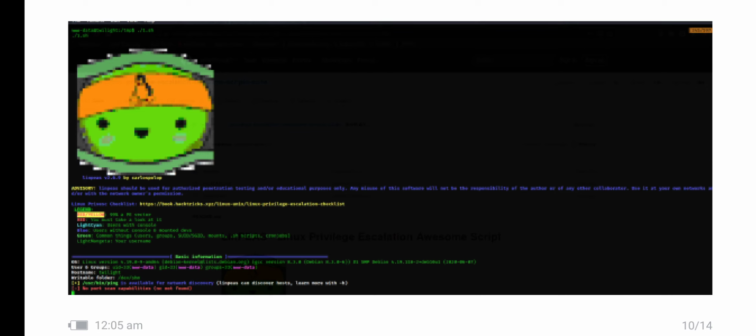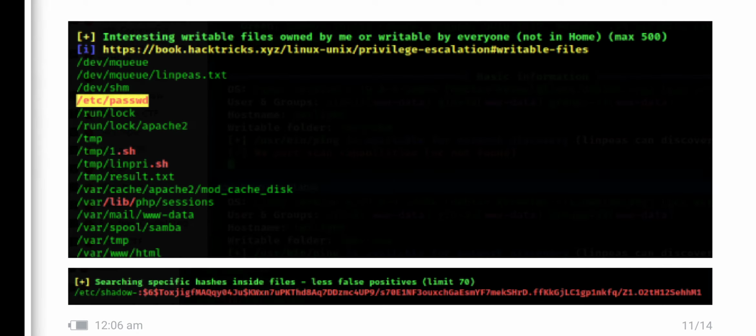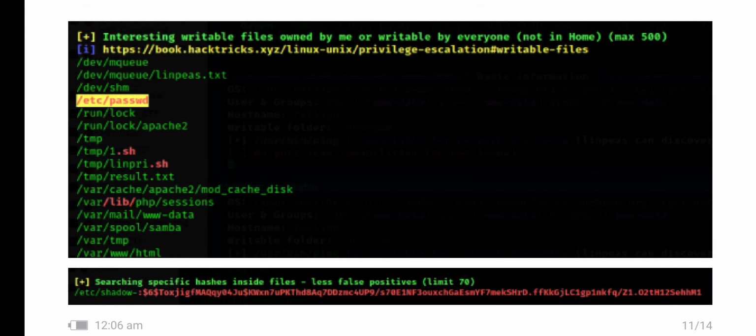So I got some more interesting things. Here, the user is available for network discovery. So this is one of the interesting ones. And one more thing, the etc passwd is also visible. So one of the shadow files is opened.